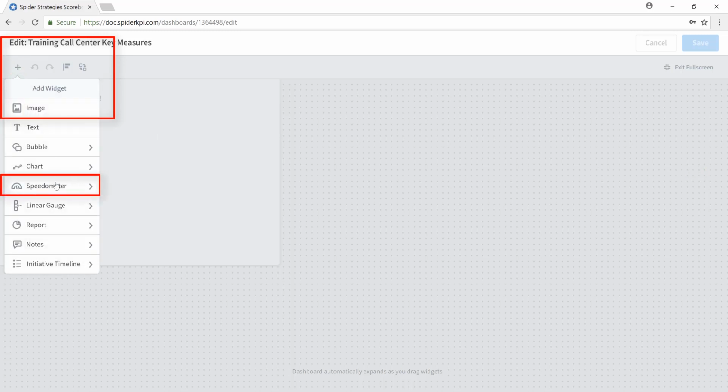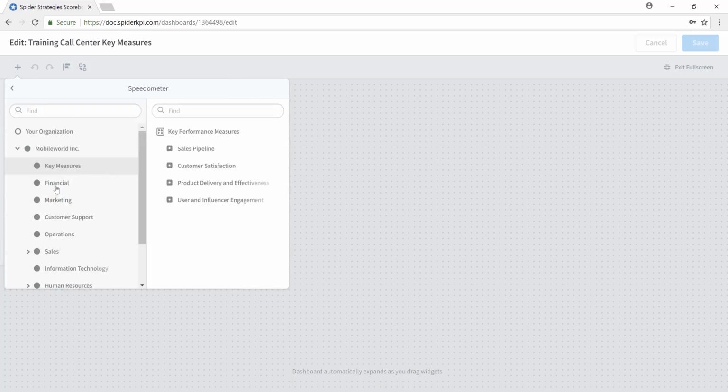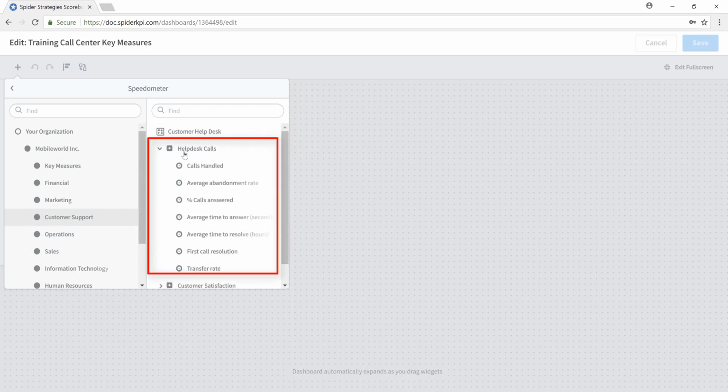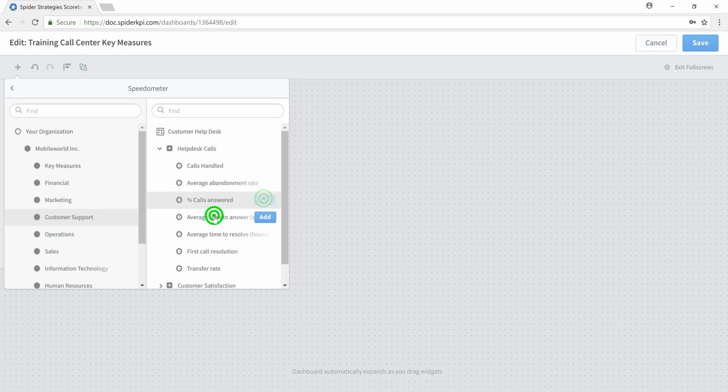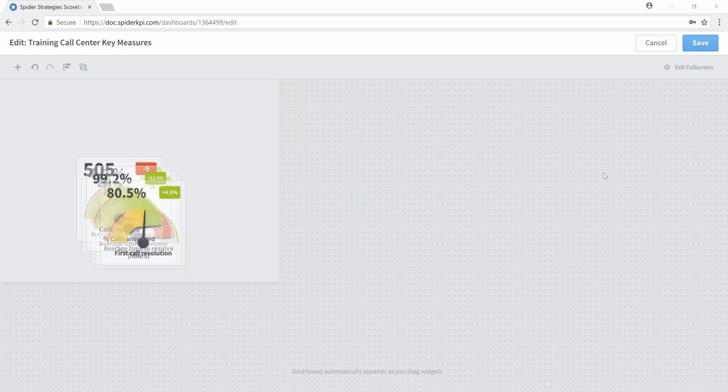We're going to first add some speedometers. So we'll click on the speedometer selection, change the organization that we're working with to the customer support organization, and on the right, open the help desk area where we have some KPIs that we'd like to view on our dashboard. Calls handled, click add, average abandonment rate, click add, percent calls answered, add, average time to answer in seconds, add, average time to resolve in hours, add, and first call resolution, add. Then click away to the right.